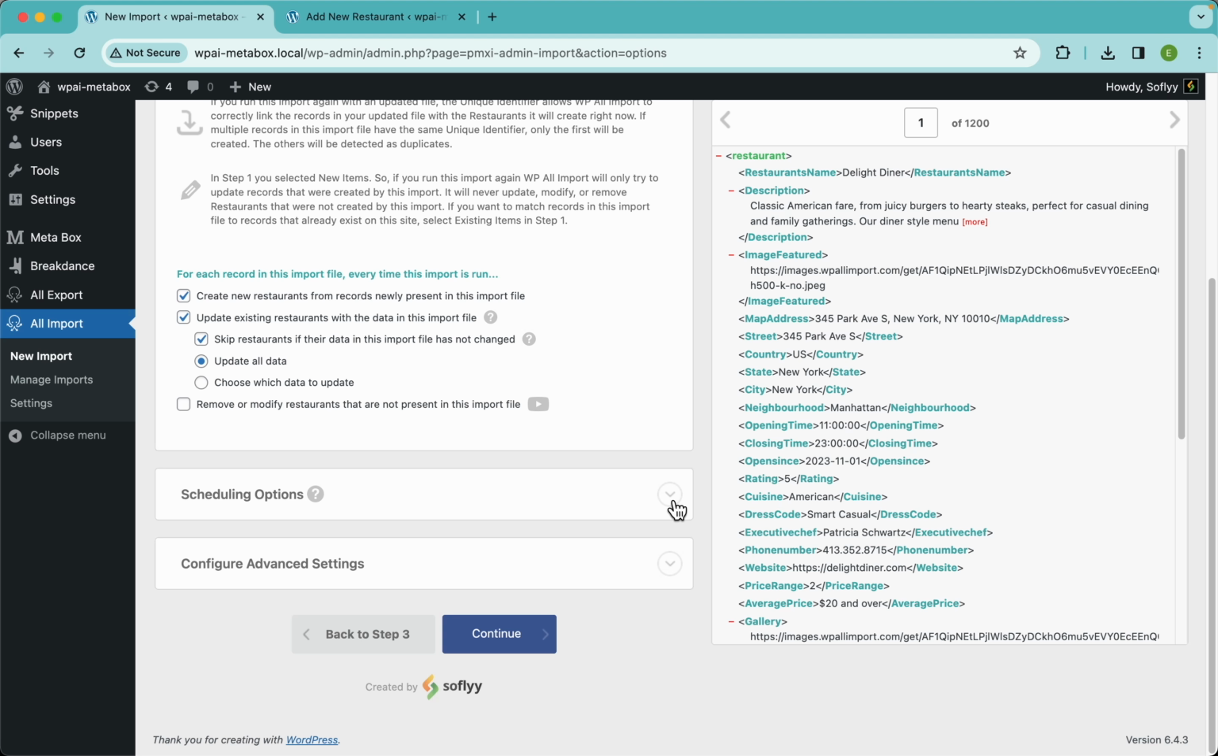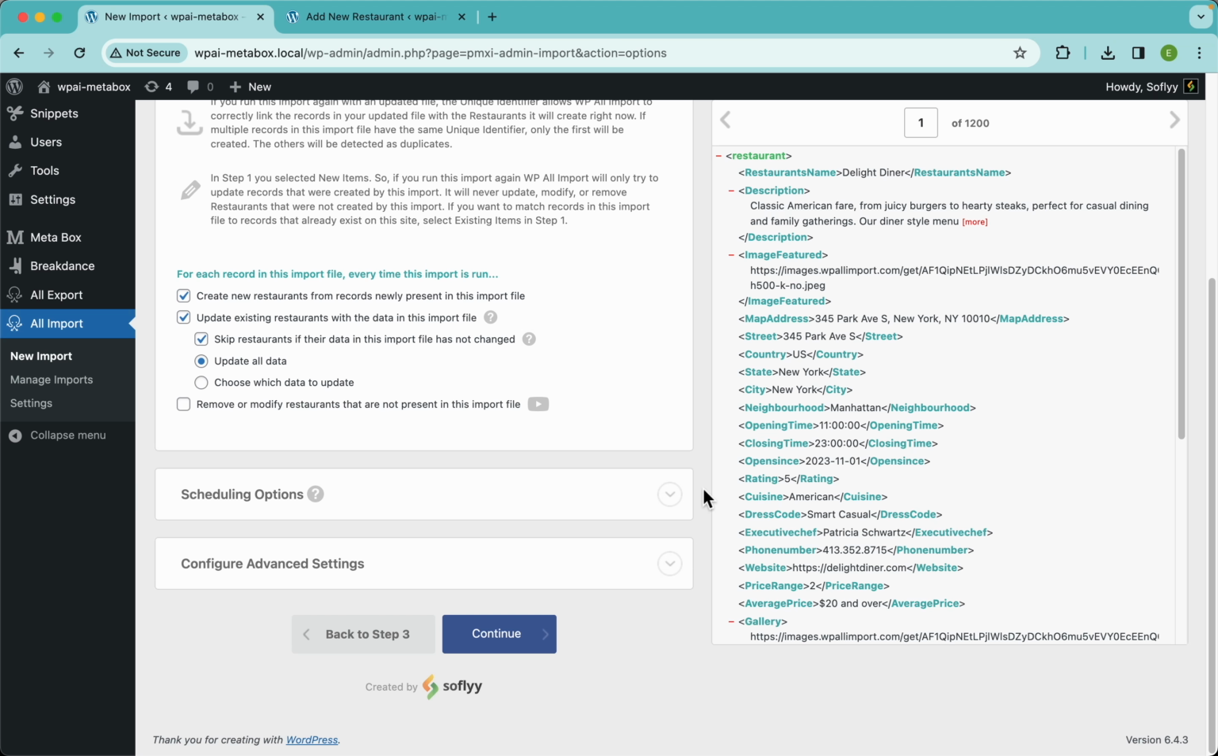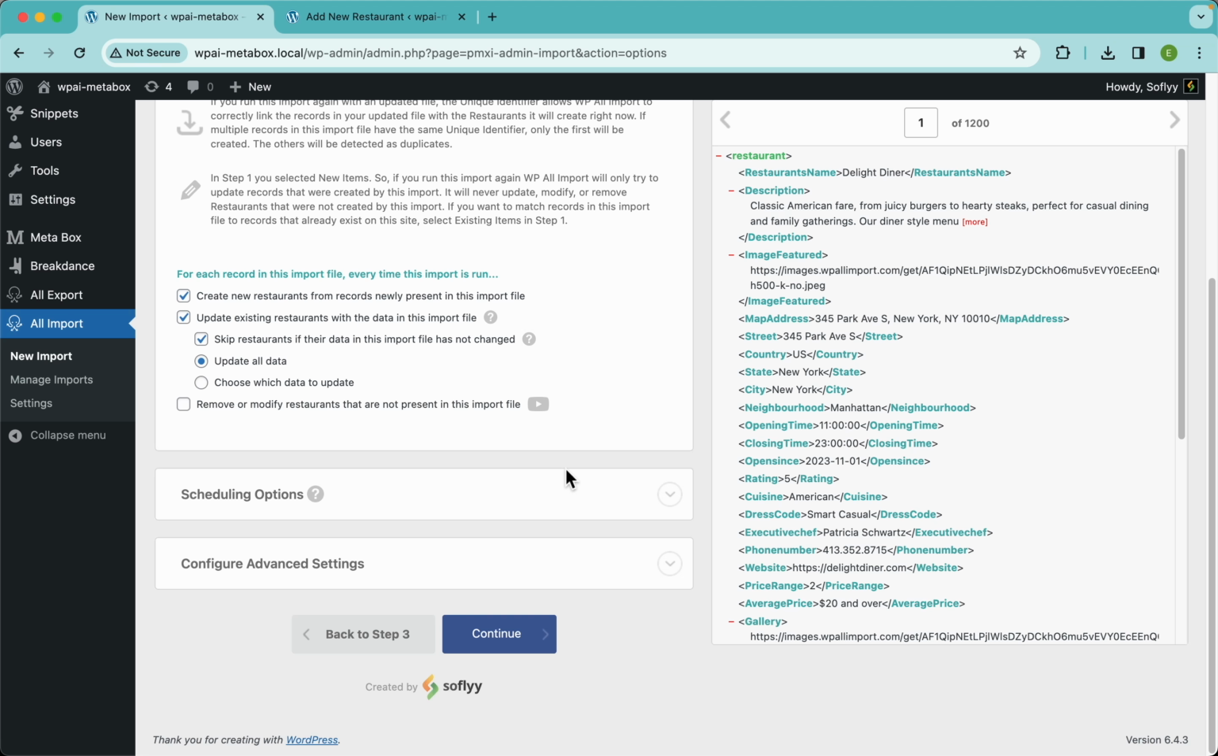Lastly, we have here our scheduling options, and this is pretty cool because although WPL Import makes it very simple to run this import and even rerun them, right? Maybe you don't want to do that manually in case you need to run this several times, say on a daily basis, because I don't know, maybe this XML file is coming from a provider, right? And this provider is updating this restaurant's rating or whatever every single day or once a week or something like that. So you don't want to be rerunning this all the time.